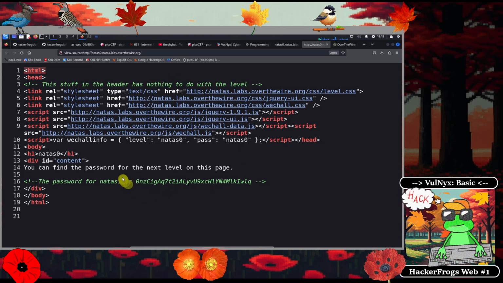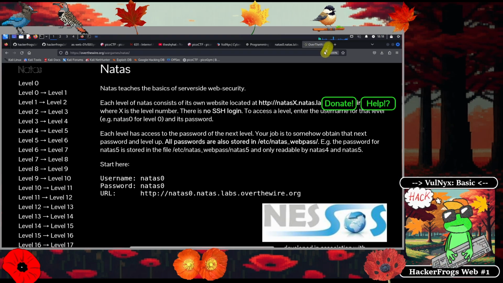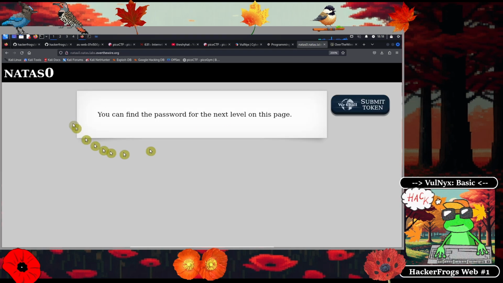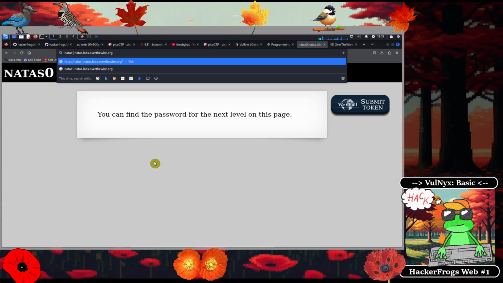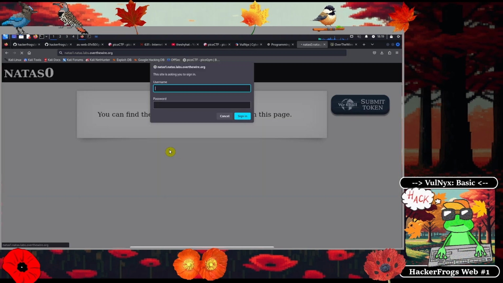And how do we do that? We can go back to the Natus0 page, and then we can go to the address bar and edit the address. So instead of Natus0, it now says Natus1. So go ahead and edit the address so it says Natus1, and then hit enter in your web browser. This is going to bring us to the next Natus level.